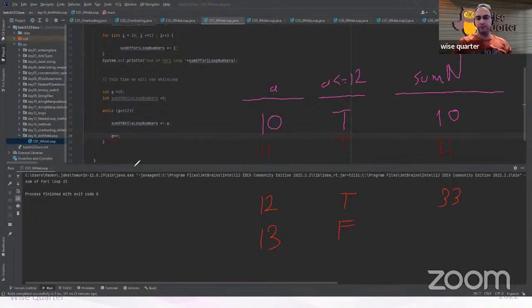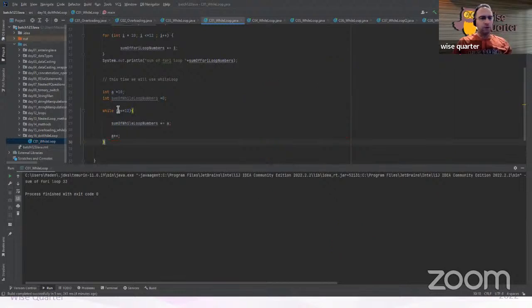The loop will end here. It won't add 13 to 33 because the condition is false. The loop won't be executed anymore. Okay, we did it.